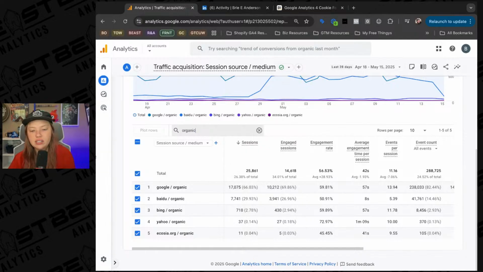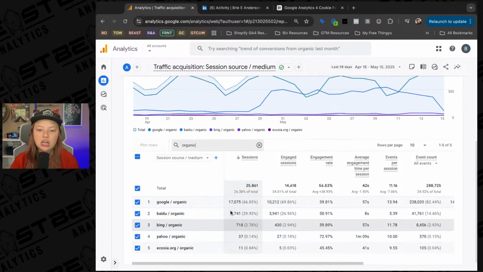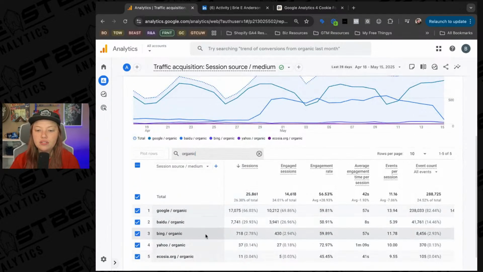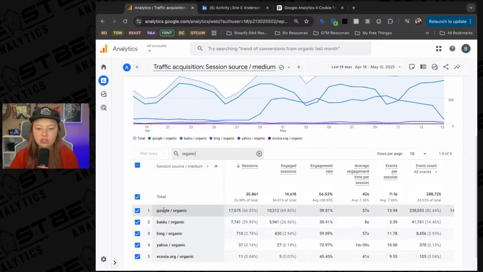Okay, so let's say we're reporting on SEO efforts. We can come in here and see all of the organic traffic, right? So all of these have a source, and then the medium is going to be organic.